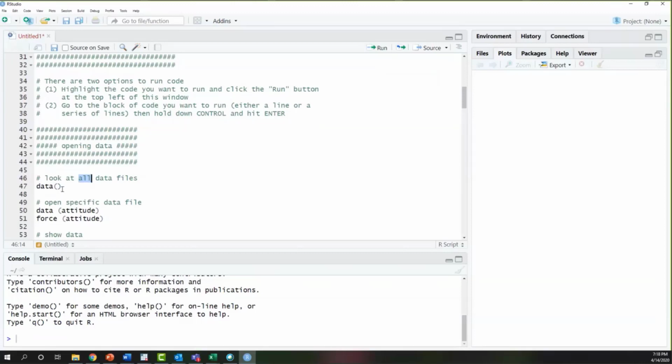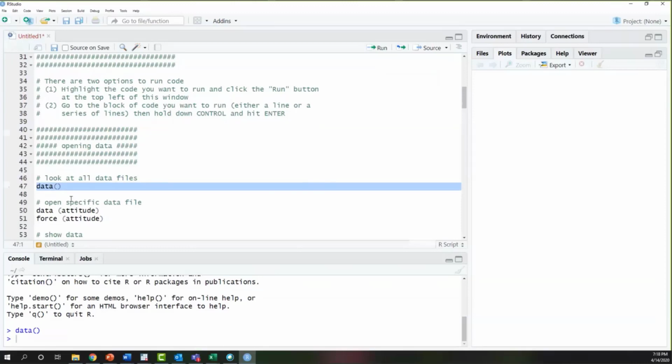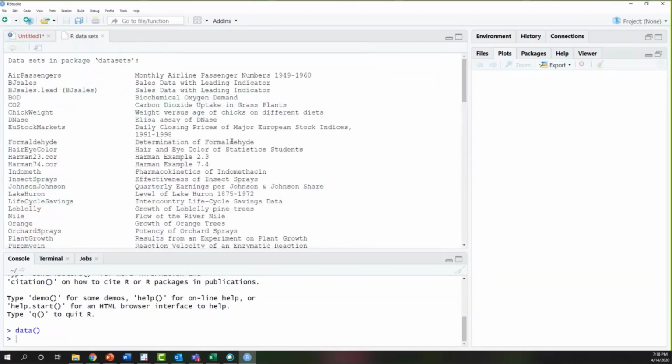So I'm going to run this by highlighting it, holding down Control and hitting Enter. This opens up a new tab for us. This new tab is going to list all of the different data sets that we can work with that are built into R. So most people, when they're learning R, they learn it by using the different data sets that are already built into the package. So these are data sets that are already here.